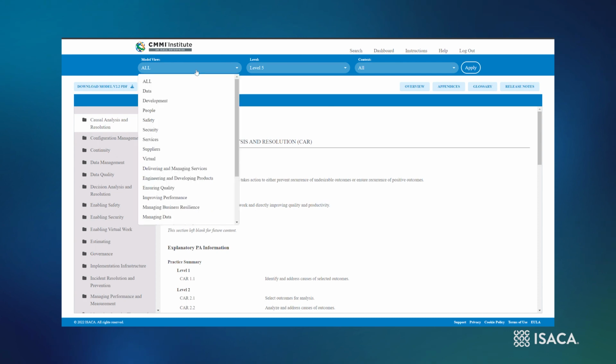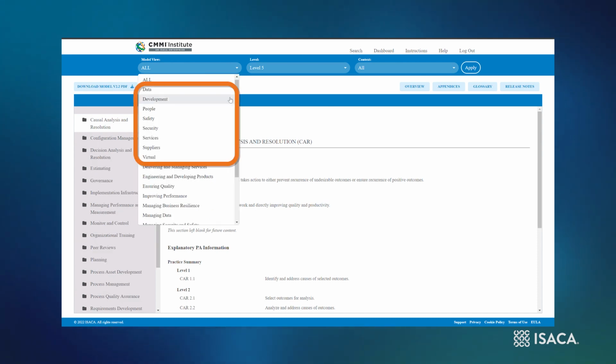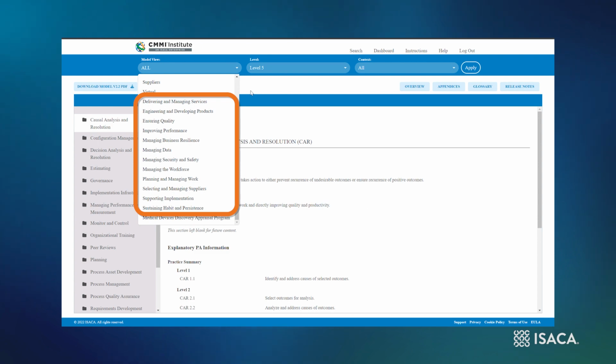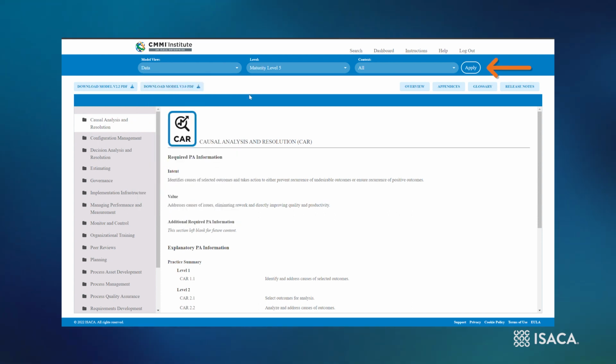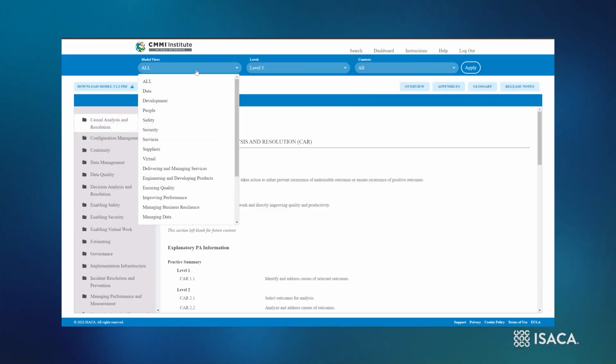Click the Model View drop-down menu. This menu reveals the maturity level domains, the capability level views, and Medical Devices Discovery Appraisal Program, or MDAP, options. By choosing one of these areas, the model viewer will populate the different practice areas within that view once you click Apply. The CMMI model is split into two sections, which are maturity level and capability level.